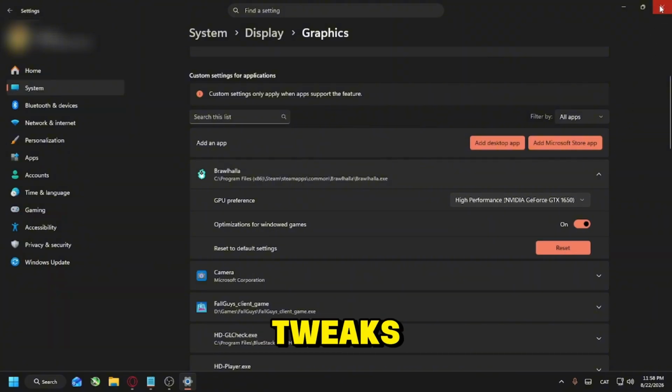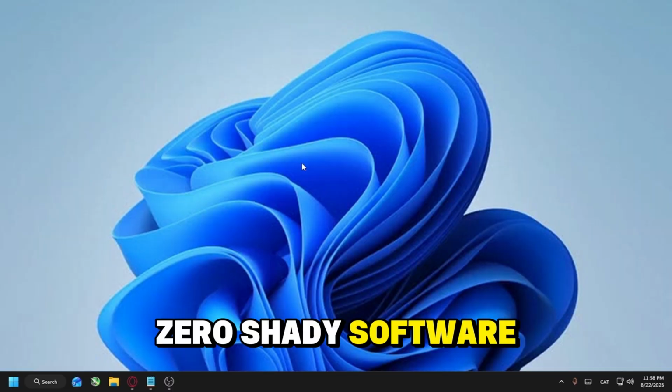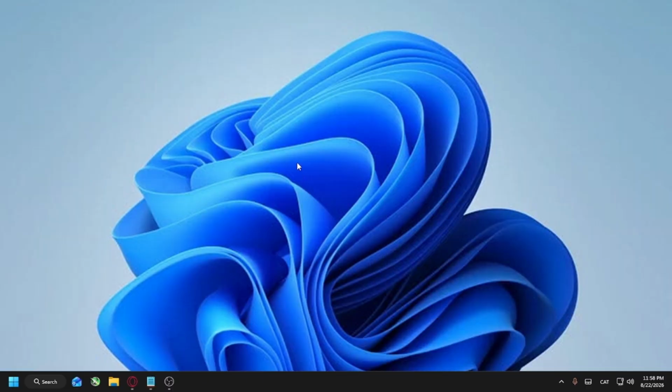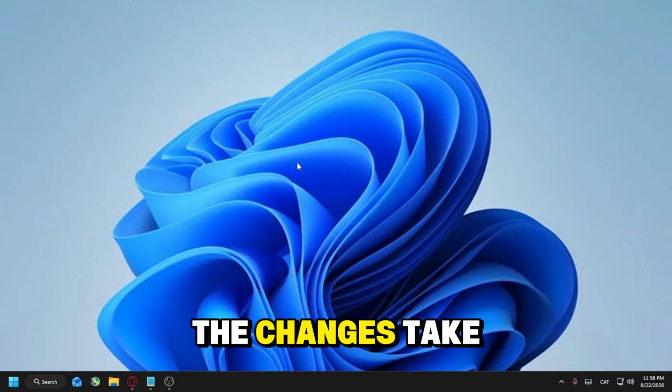That's it. 8 tweaks, 0 shady software, and full control over your PC. Restart your computer now to let the changes take effect.